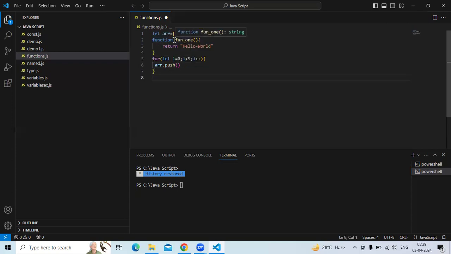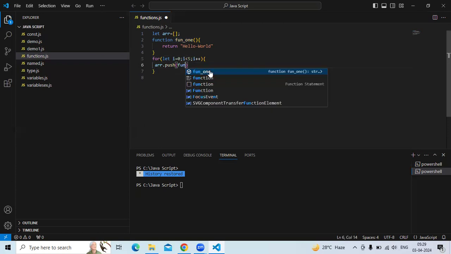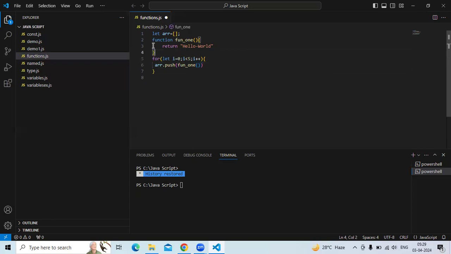What am I pushing? This function one's output. So how to call this function one? Using the function name, right? So what is the function name here? Function one. You need to put parentheses here. If you do not put these parentheses, then the entire function definition will be stored into the array. I need to print this hello world, right? So that's why you need to call function one. So array dot push, in the first iteration, this hello world is stored into the array.